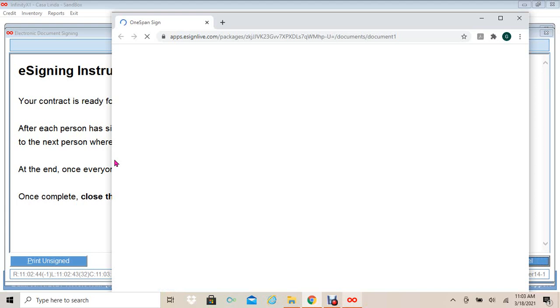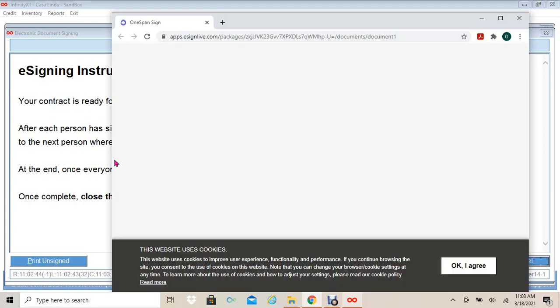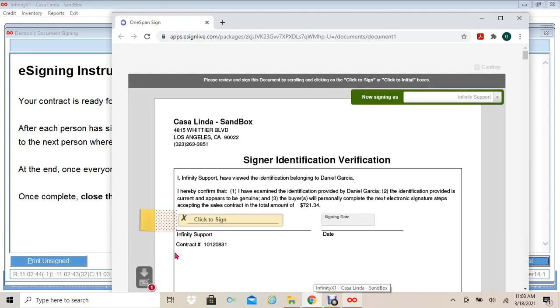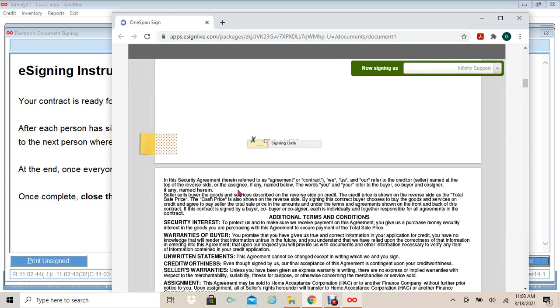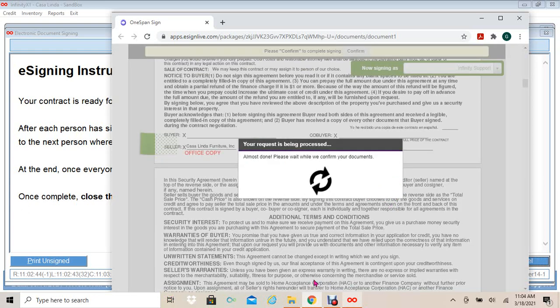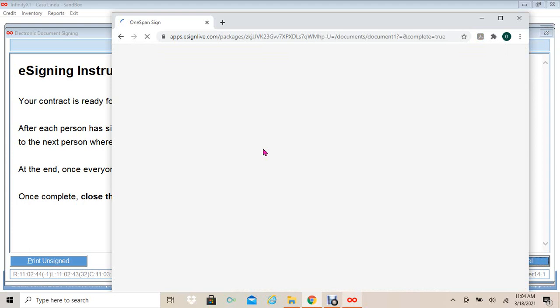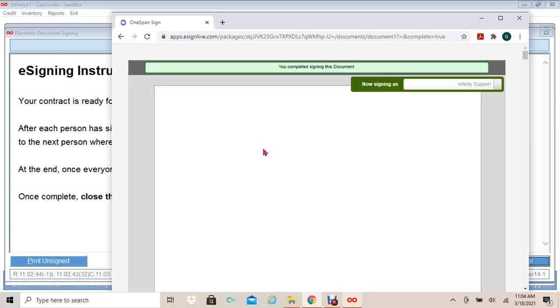Okay, I will click OK, I agree. I have one signature. I will click here. I will click the one, and I will click here. I will click OK, and the system saving my signatures. And by my signatures, the salesperson's or the company's saying that they verified the signatures of the customer. So it's loading my documents again for the customer to sign. So it's going to take a few seconds.